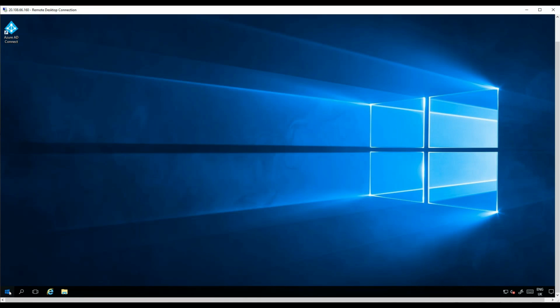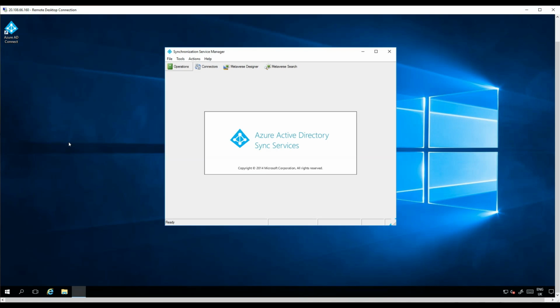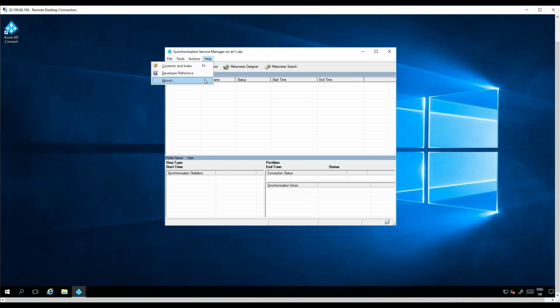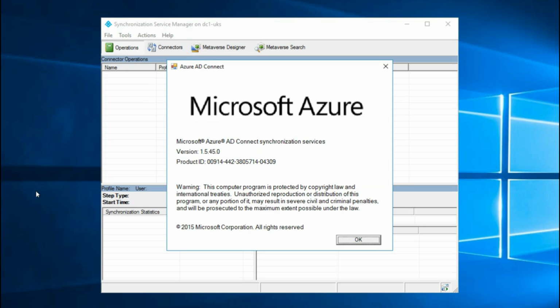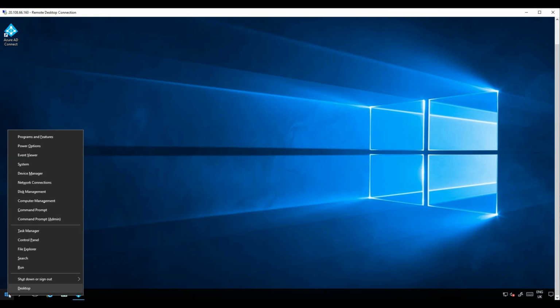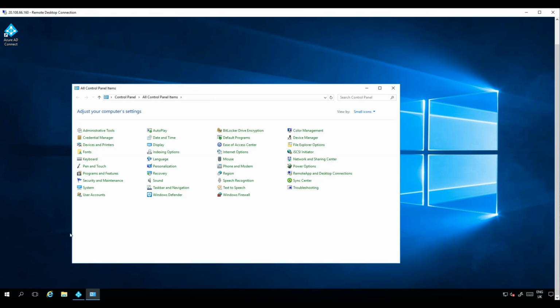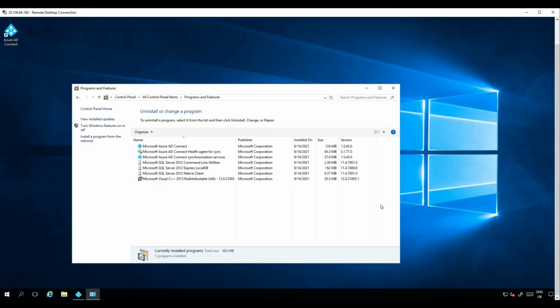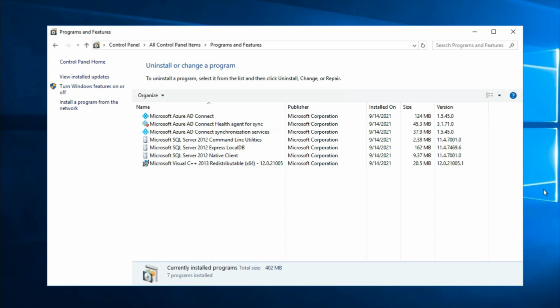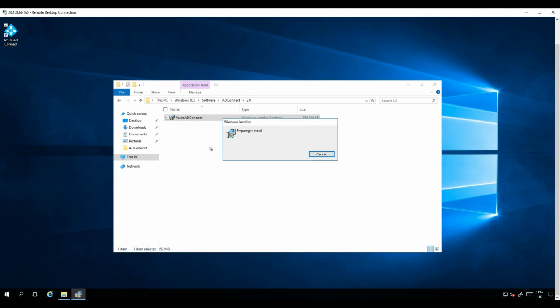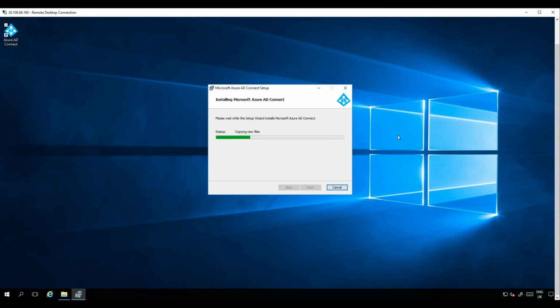So we're not going to perform a new version 2 install here. We're going to upgrade our existing version 1 of AD Connect to version 2 using an in-place upgrade. If we go to the synchronization service manager that's already installed, and go to help and then about, we can see that the version we've currently got installed with our configuration is 1.5.45.0. Also if we take a look in the control panel, we can see our version of AD Connect that we just saw earlier, and we can see our version of SQL 2012 is also installed.